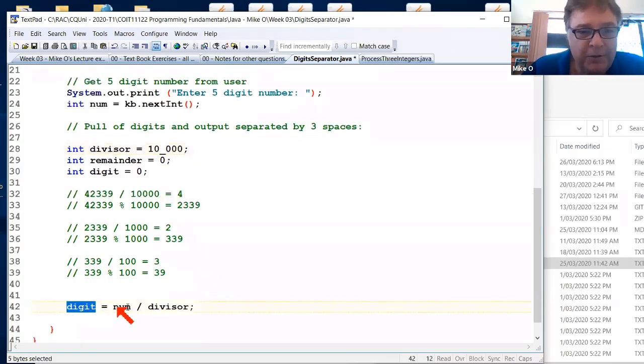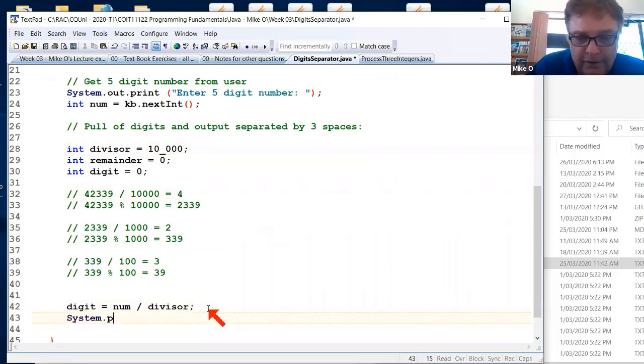Okay, so digit equals num divided by divisor. That should pull off the 4. So now we can print the digit. System.out.println.